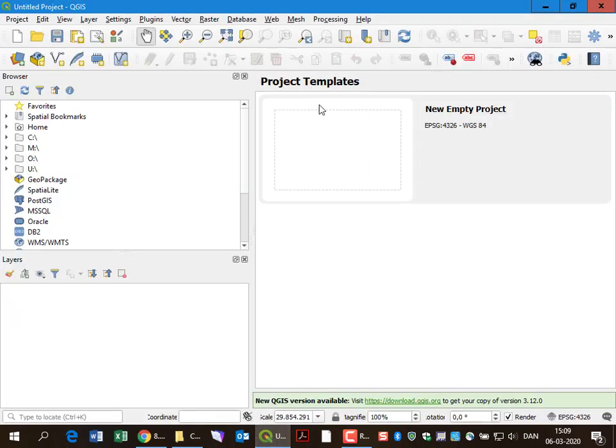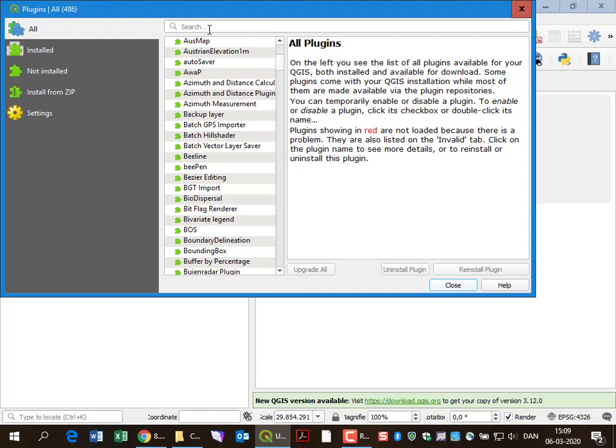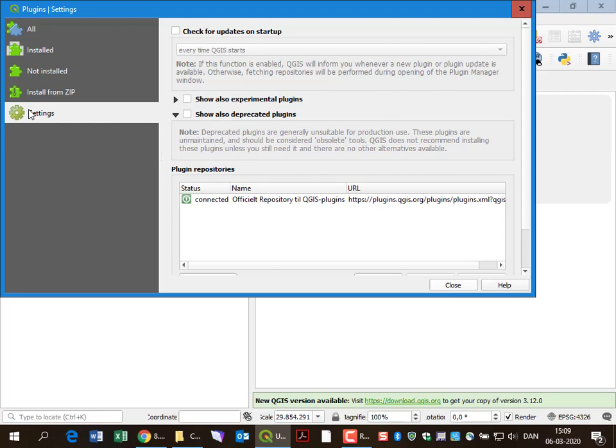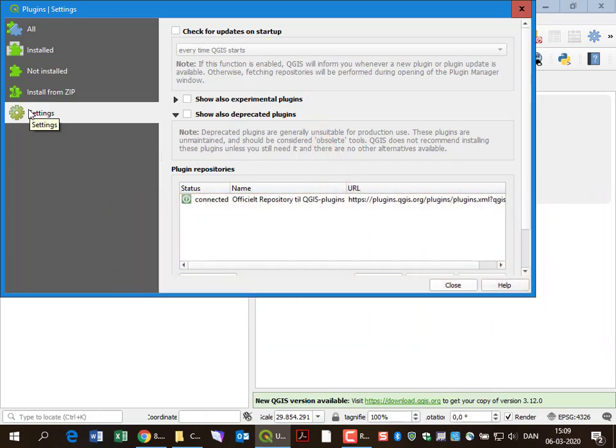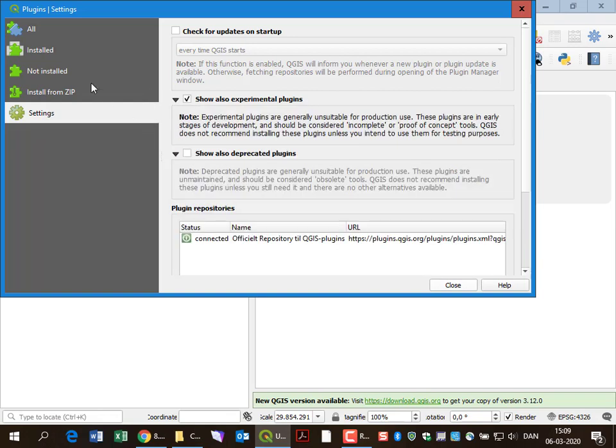Now, in order to do any traffic modeling, we first need this plugin made by Pedro. So we go to plugins and manage and install plugins. Settings. First of all, we have to look at the settings. We're being kind of sneaky today, because we're going to show the latest version from Pedro, which may not be that late when you see this video a year from now, but today it's brand new. So it's experimental, so we're going to check the show experimental button, and that way we get the actual latest version that we're going to show you today.